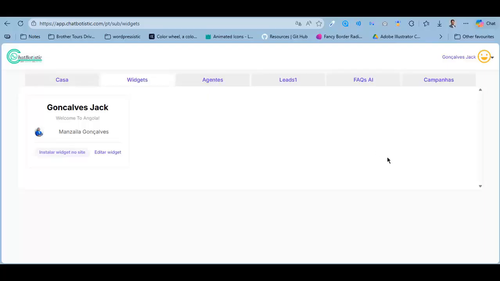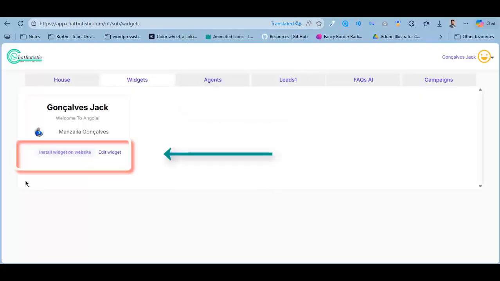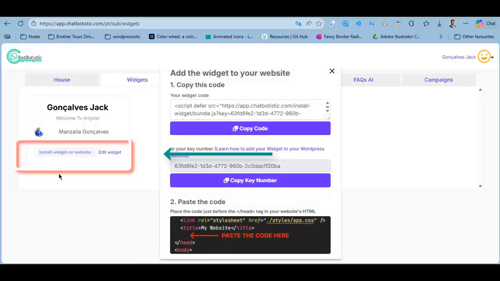Now, I explain the most important thing, which is how you can connect this chatbot widget or your booking widget to your website. First of all, come to the Widget tab, and then you can see the Install Widget on your website option. Just click this button, and then a pop-up will come up with these details. Just copy the code from here.